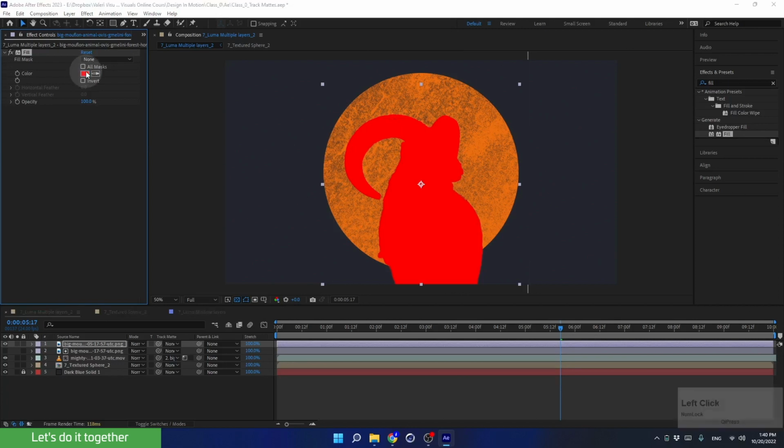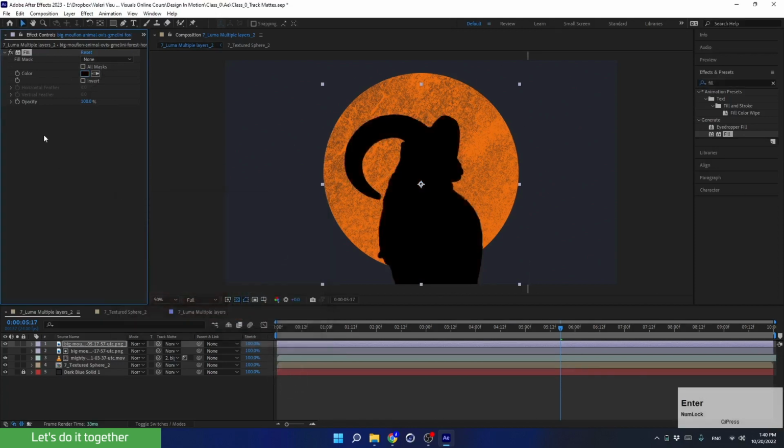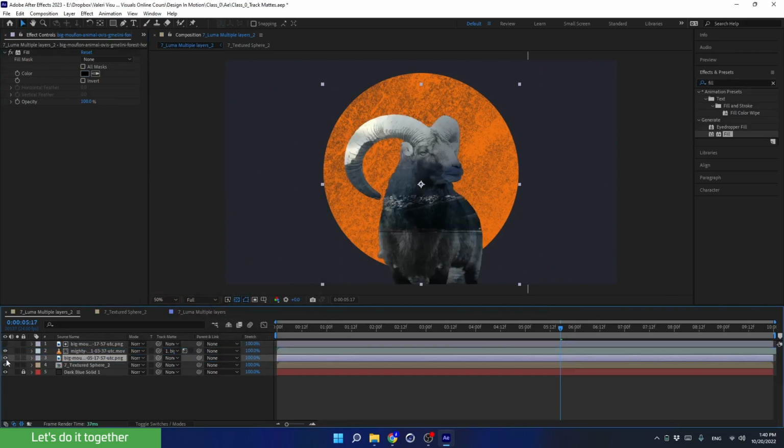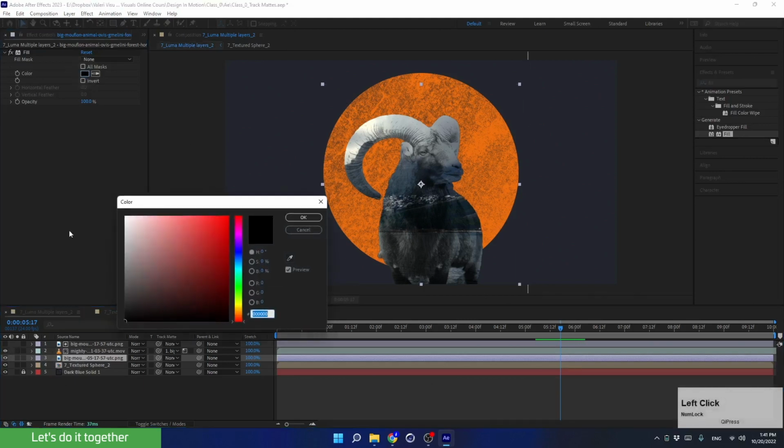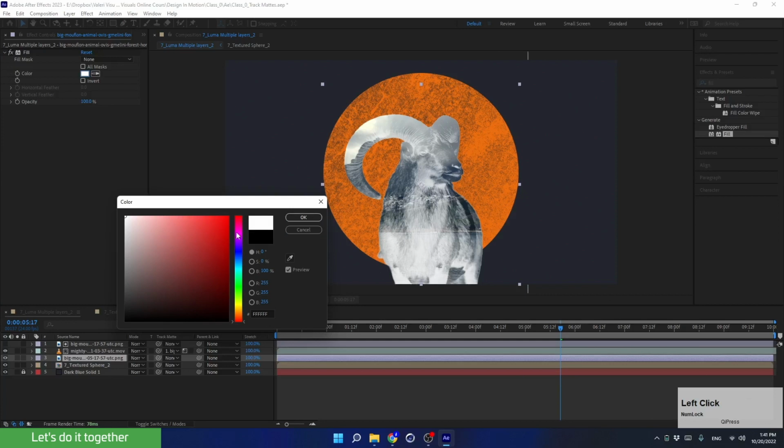Now we will change the color to black and place this layer below the video. And with that, we created a fill for the deleted areas. What's cool about this method is that now we can change the color to any other color and thus change the design.